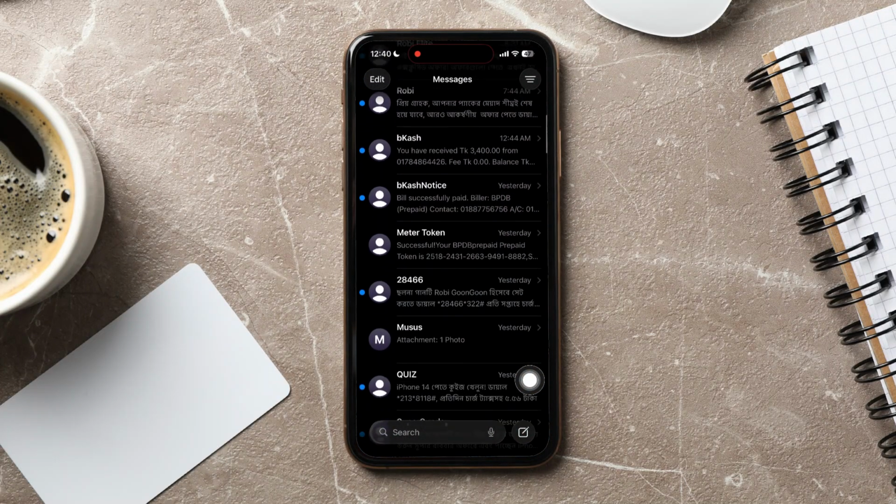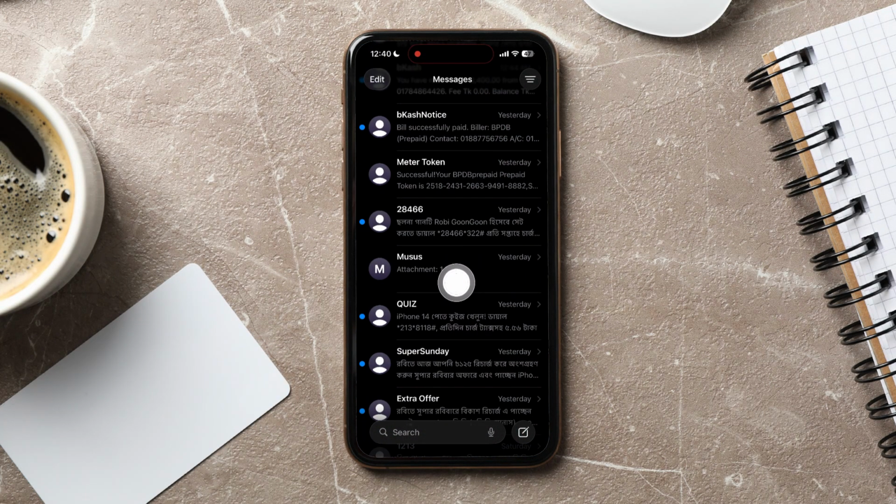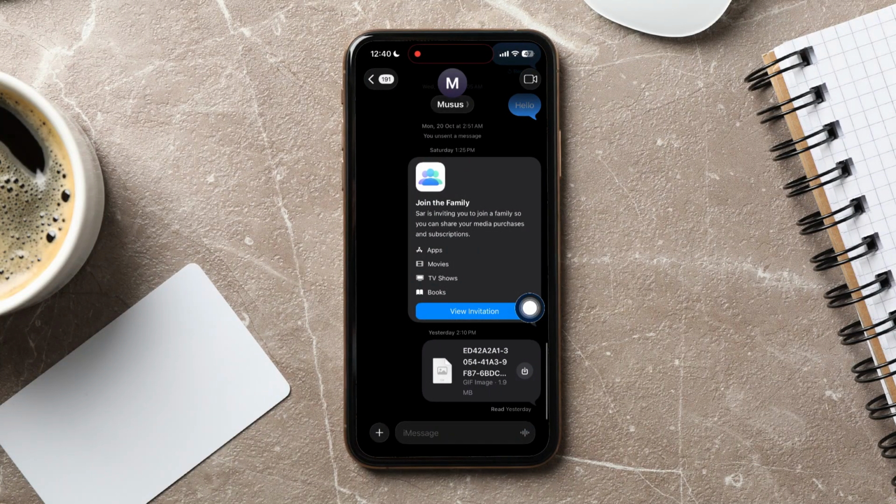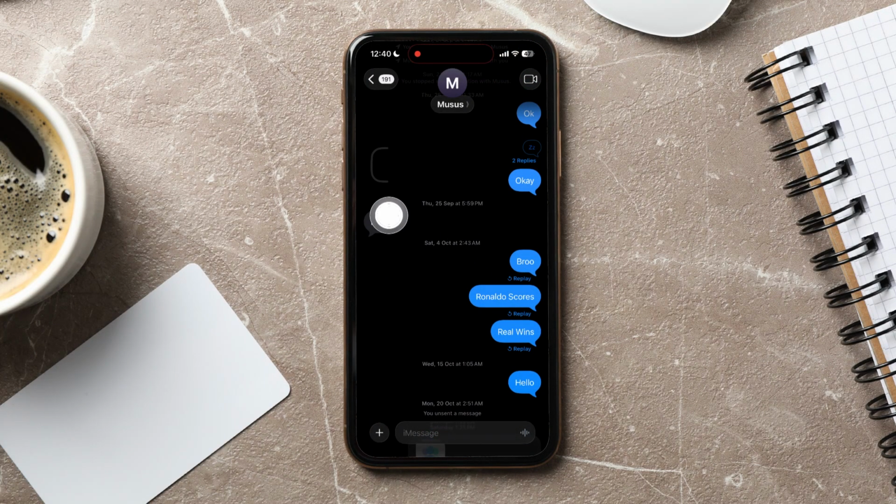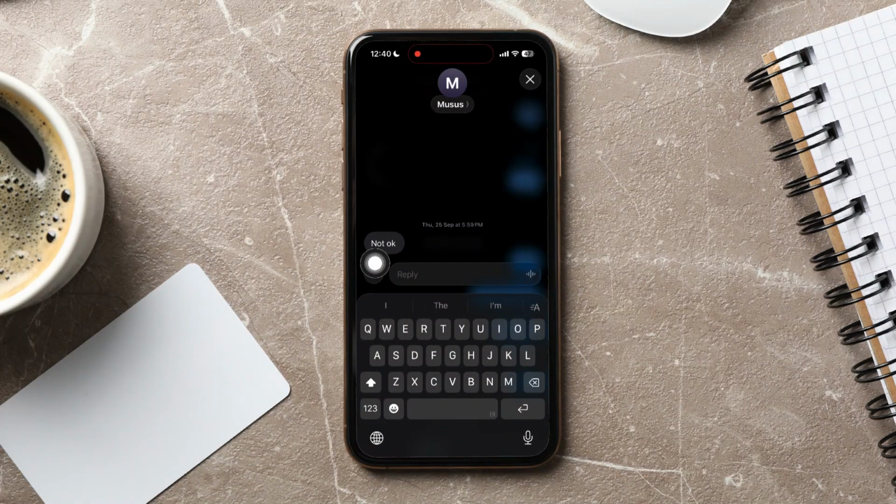From your main conversation list, select any conversation to open it. In the chat, scroll to the specific message bubble, then swipe it to the right. You will see the reply interface appear.